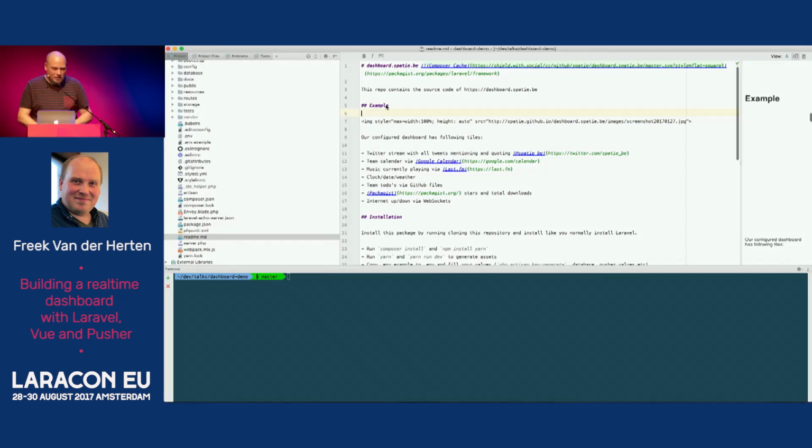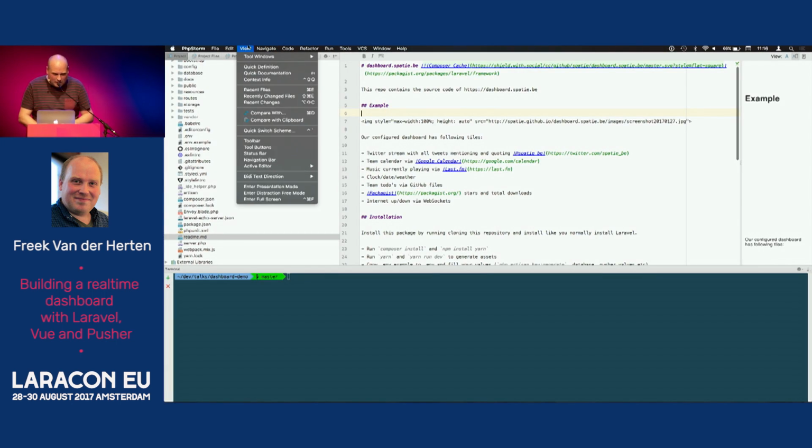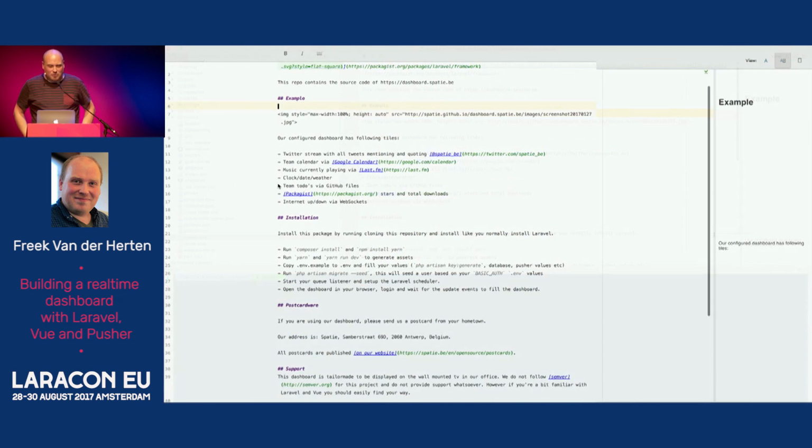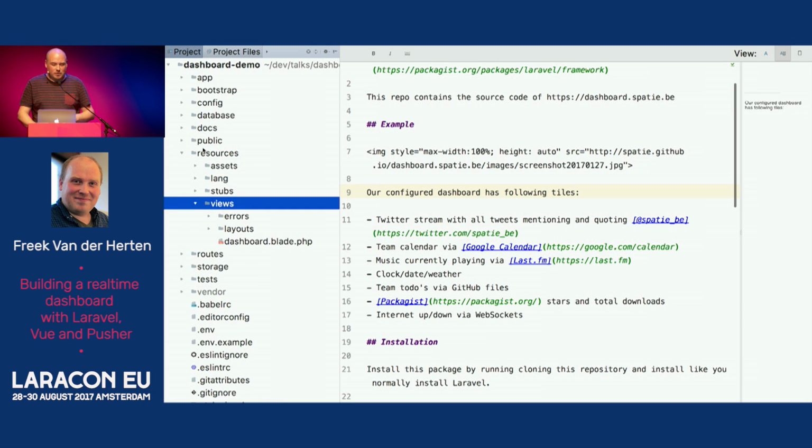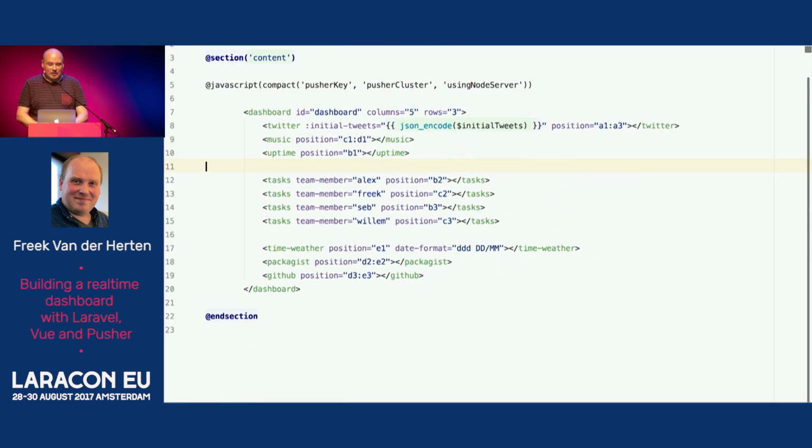Let me switch over to PHPStorm here. This is probably a little bit small, so let's enter presentation mode here. So that's a little bit bigger. Now this is a demo version of the dashboard. It's like the production version, but I made a few things a little bit easier here. So you can see it's a Laravel application. And when we look at the resources, views folder, you see that we basically have one view, the dashboard view. And you can see that it's actually very small.